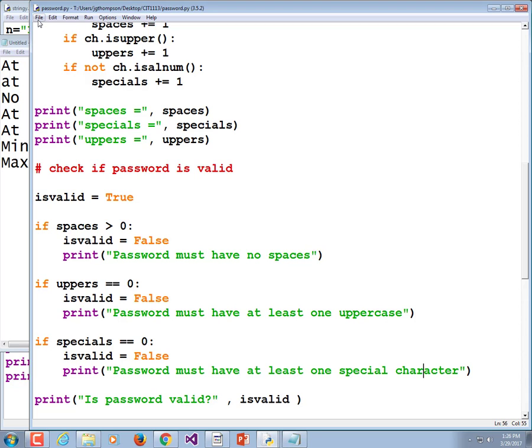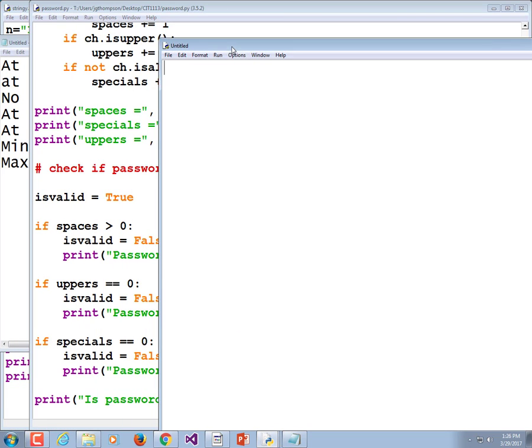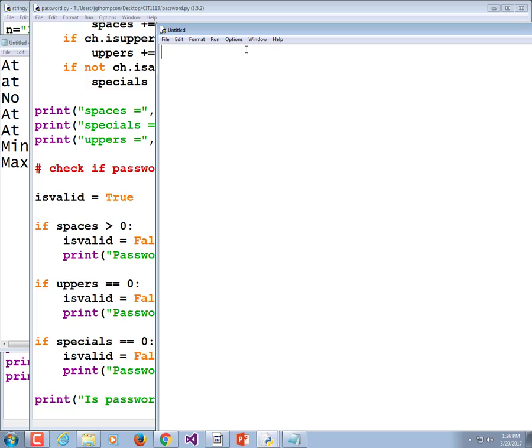So let's create one more script. And it's going to be very simple. Let's just do a count spaces. So we're going to do def count spaces. And it's going to accept a string as a parameter. And then down here we're going to write another one called count specials. Nah, count uppers.